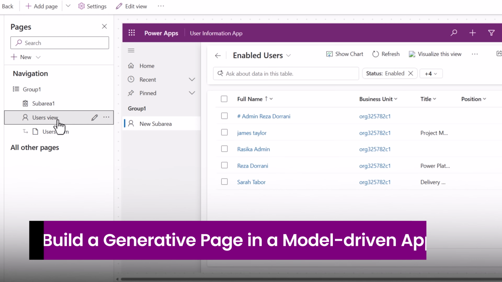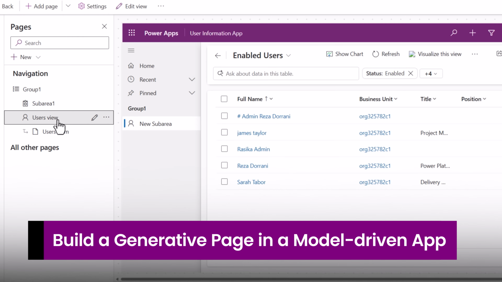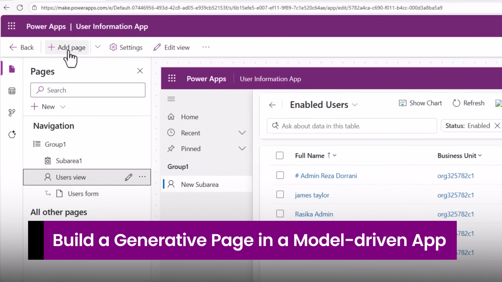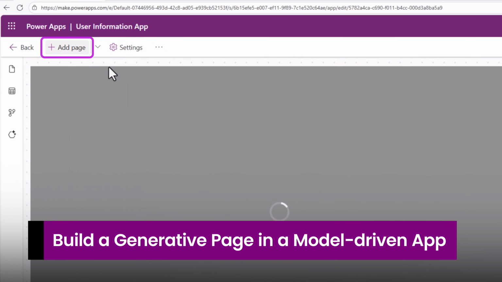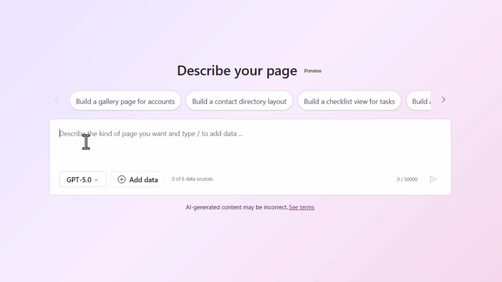Now, let's build a generative page. I'll go ahead and click Add Page. We can describe the kind of page we want to create and also include context of the data for the agent so it can go ahead and design this React-based page for our model-driven app.